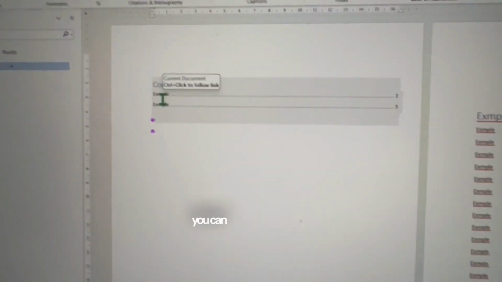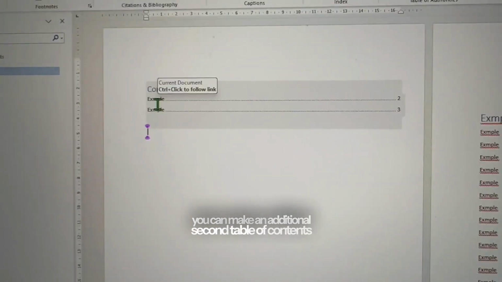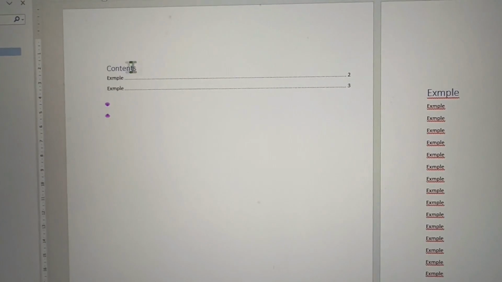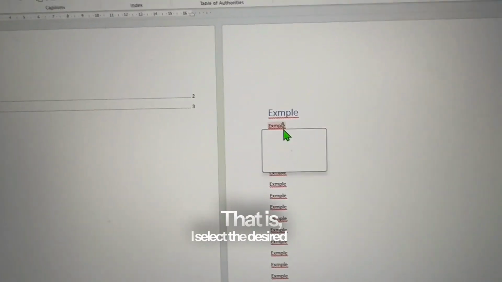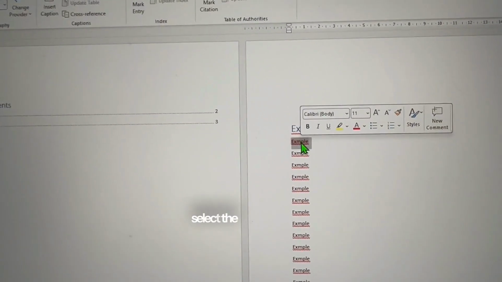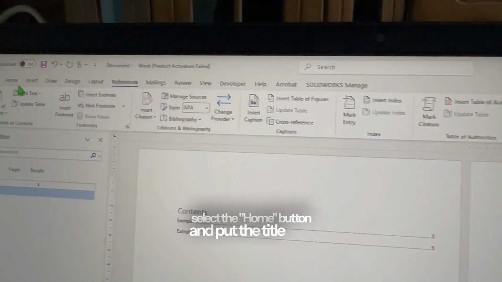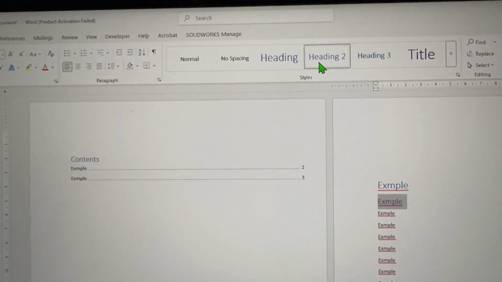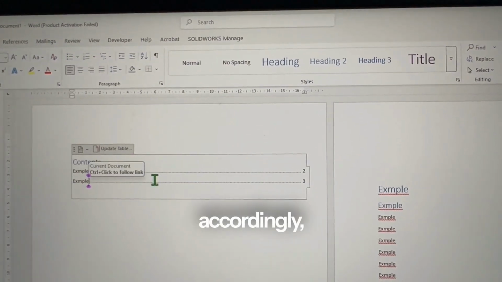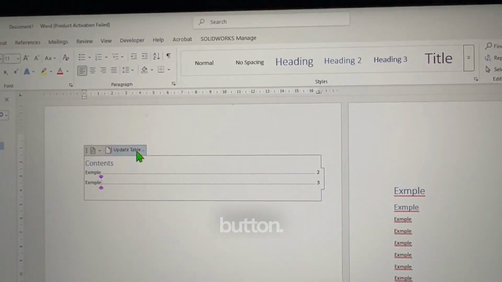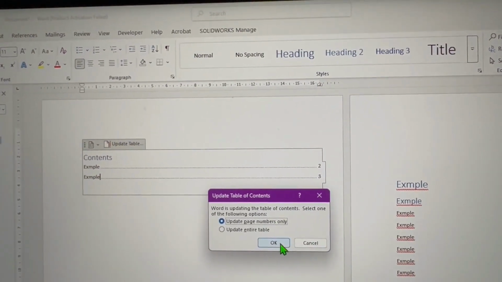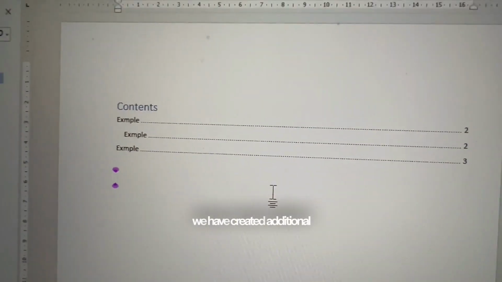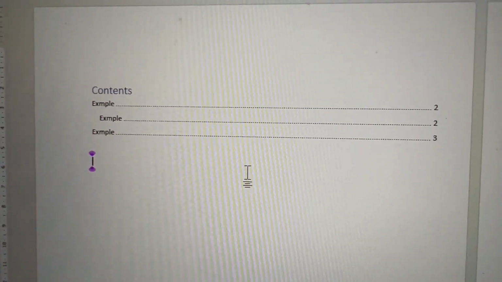In addition, you can make an additional second table of contents under the table of contents. That is, I select the desired text, select the Home button, and put the title too. That's it. And accordingly, I click on the Update Table button. That's it. And as you can see, we have created an additional section under the main one.